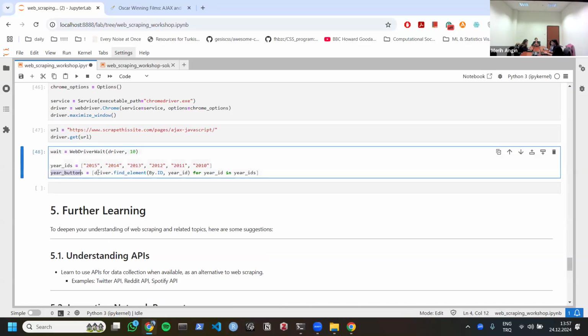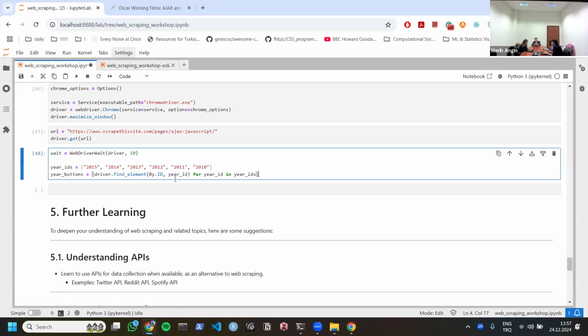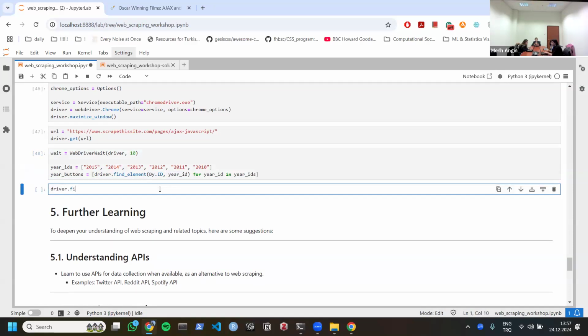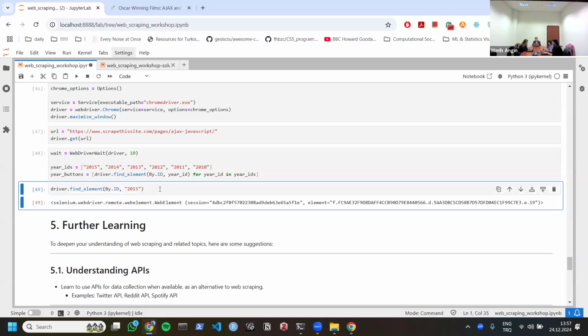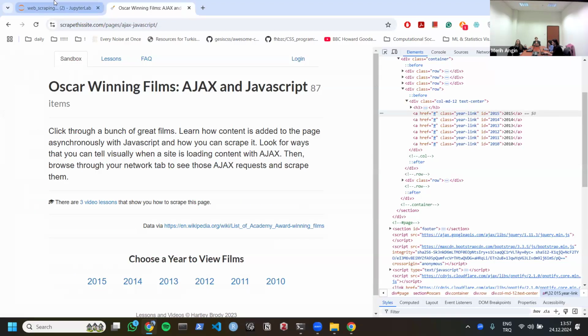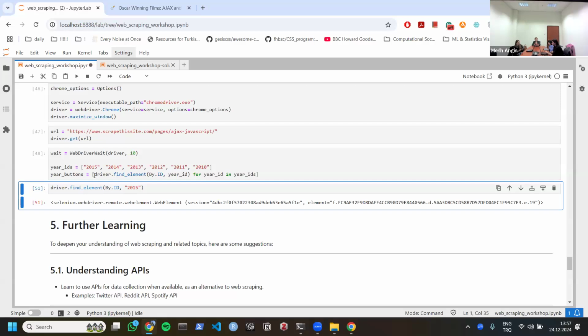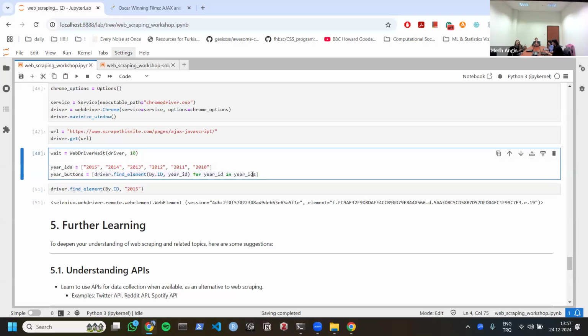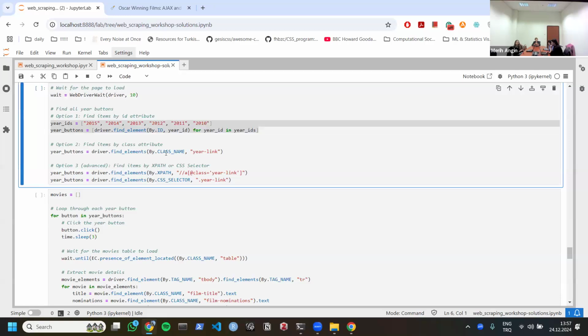So basically, I'm using driver to find the element by its ID, for example, driver.find_element by ID, and I want 2015. So it found the web element that I'm looking for. We can check by its text. So this is the element here. This is the 2015 button. So by using a list comprehension here, you can get all other buttons.